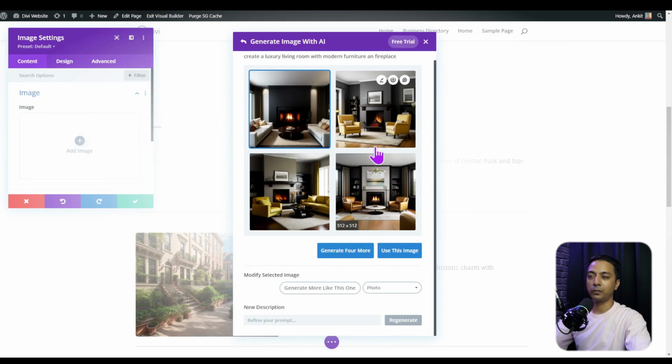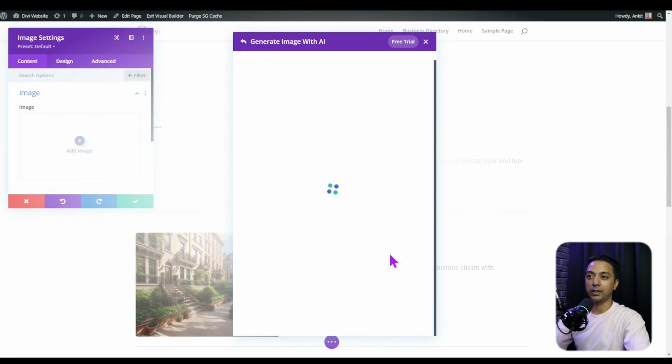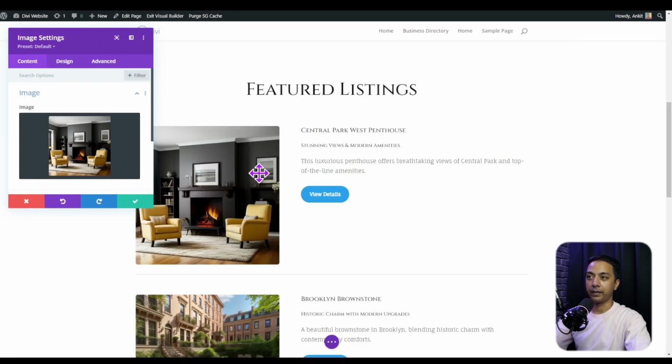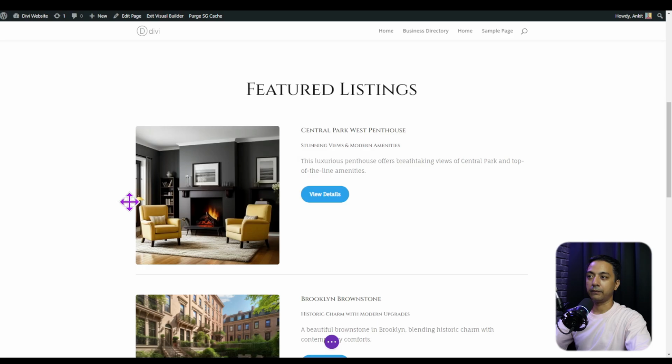So they all look pretty cool, and let's go with this one. So if we click on this, here we can generate 4 more options and simply use this image using this button. Or we can also modify the image that we have just generated. So right now we are going to use this image. So let's click on this button and the image gets updated on the listing. So let's save this.